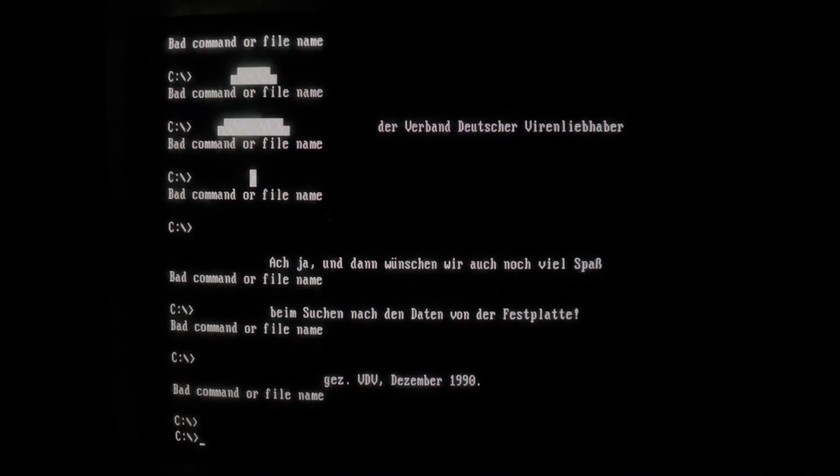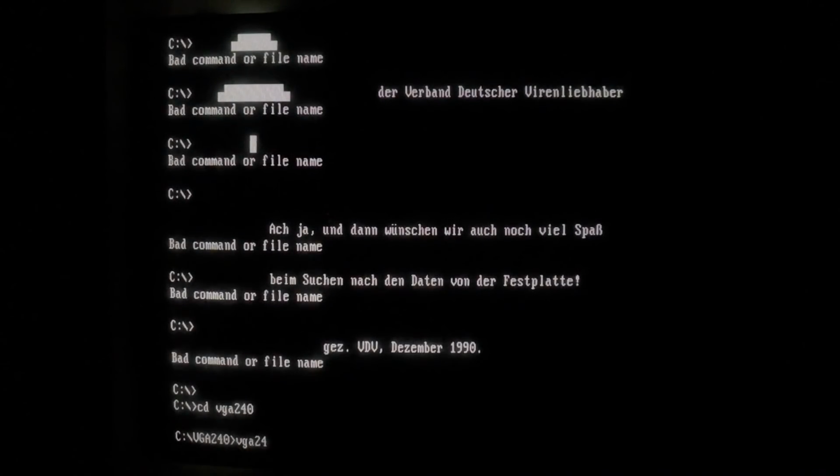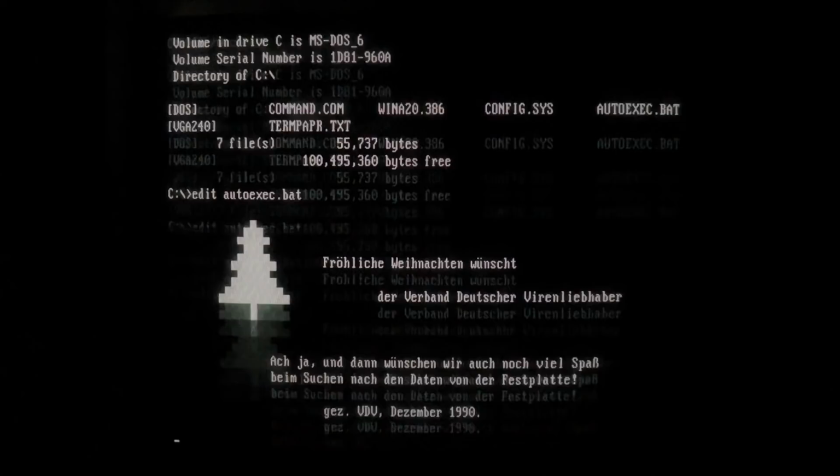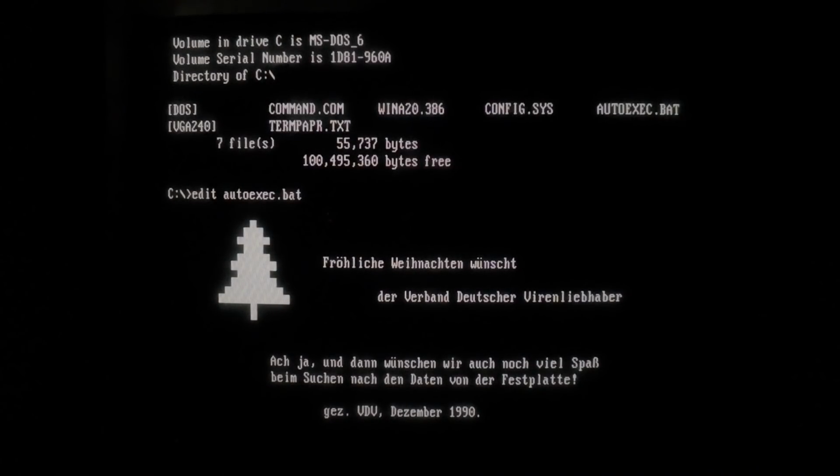So real quick, I'm going to run the program that makes DOS run in 60 Hertz, so it looks better for the video. And let's take a look at what happened. Because we noticed that program didn't run anymore. Man, I cannot type. Editing autoexec.bat seems to just tell us it's Christmas. That's not good.